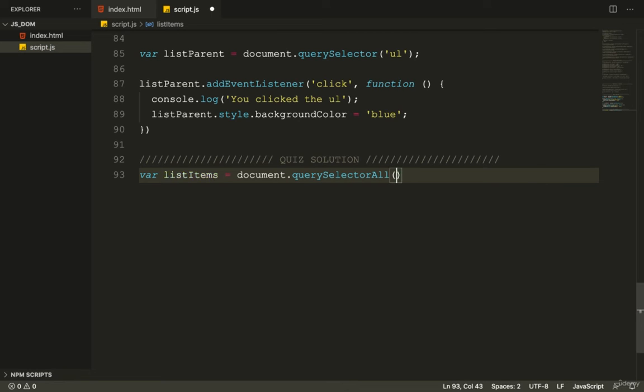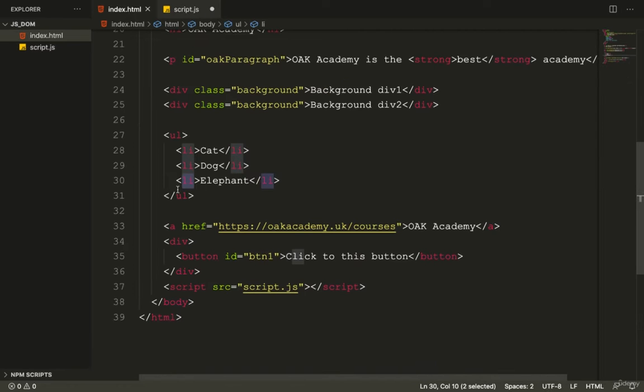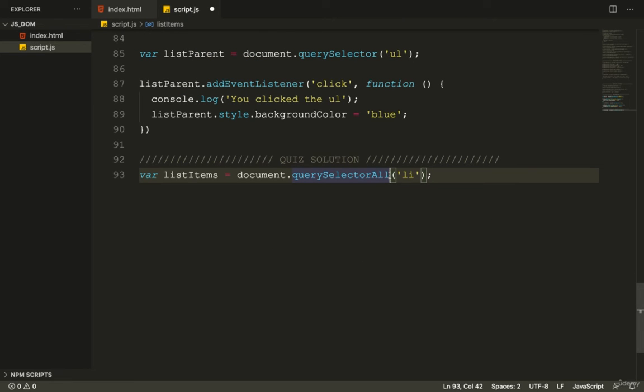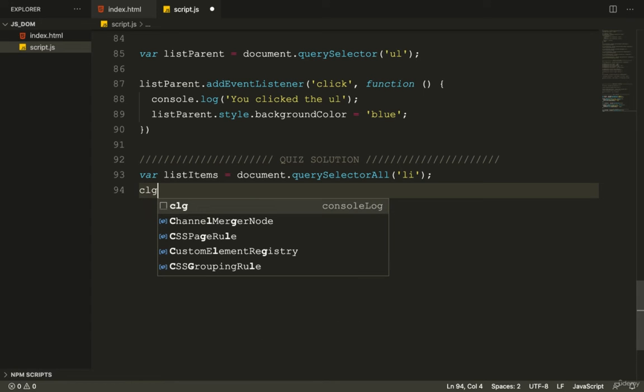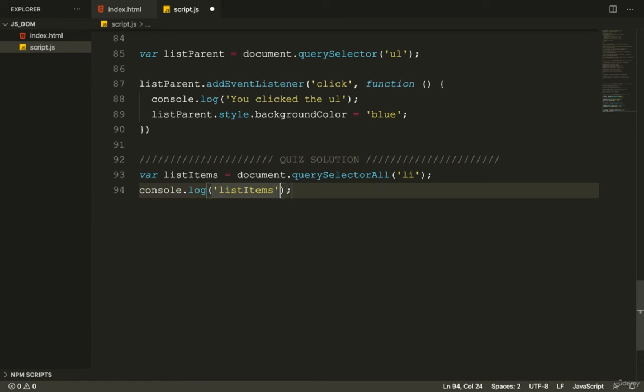Did you notice this time I used querySelectorAll because we need all the LIs. And remember, querySelectorAll returns a NodeList to us. You can basically think of a NodeList as a lightweight array. It's not actually an array, but it does have some array features. I'm sure that you remember we talked about this. So let's see what this returns to us. I'll just say console.log listItems.